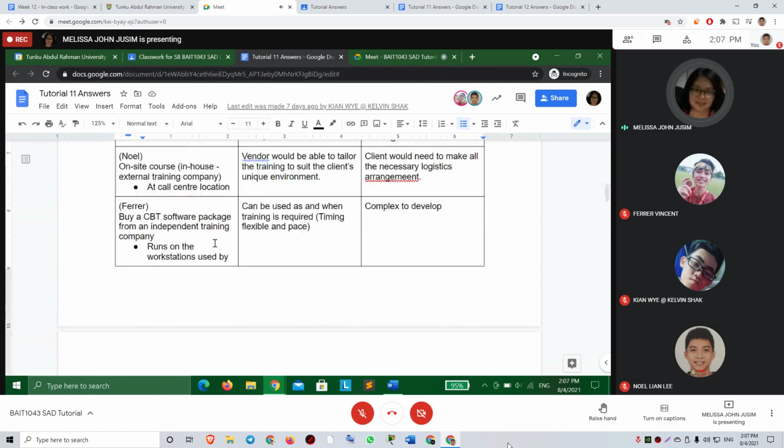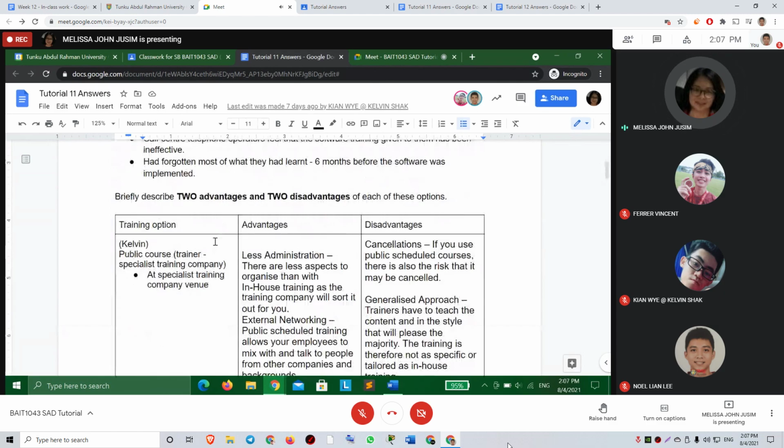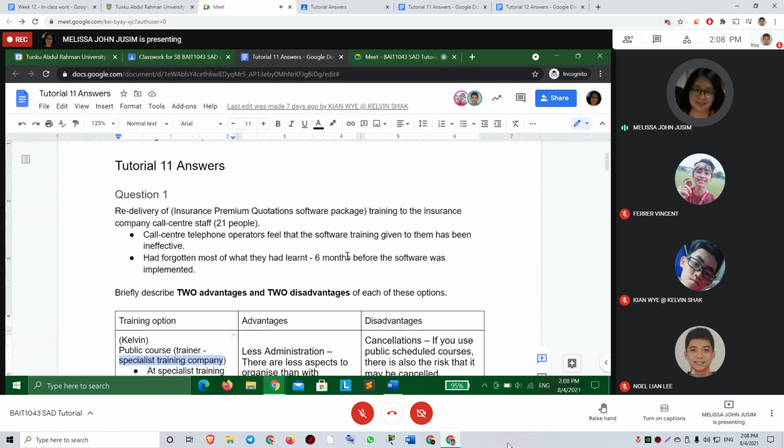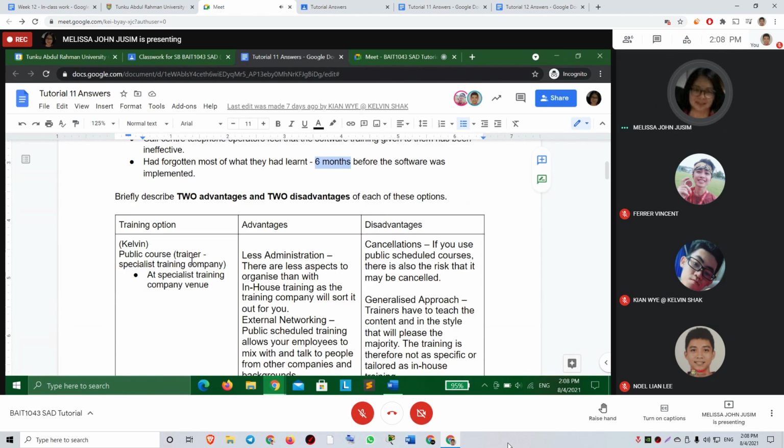So they have come up with 3 training options. Okay, so what you need to do is identify 2 advantages and 2 disadvantages. The first option, okay, public course. This time, they want a trainer from a specialist training company. I believe not from the software vendor because they have attended the training 6 months before. So they want a public course, a trainer from a specialist training company at that particular specialist training company venue. Okay, advantages. Less aspect to organize than with in-house training.